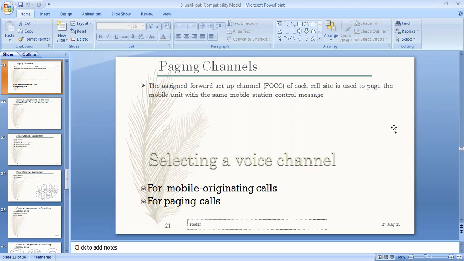So here in the second case, what is happening? Instead of transmitting the message to all the mobile units, they are choosing only one area and establishing the connection. If we get any reply from the receiver side, then that is the correct mobile unit to which we want to transmit. But in the first case, what is happening in paging channels?